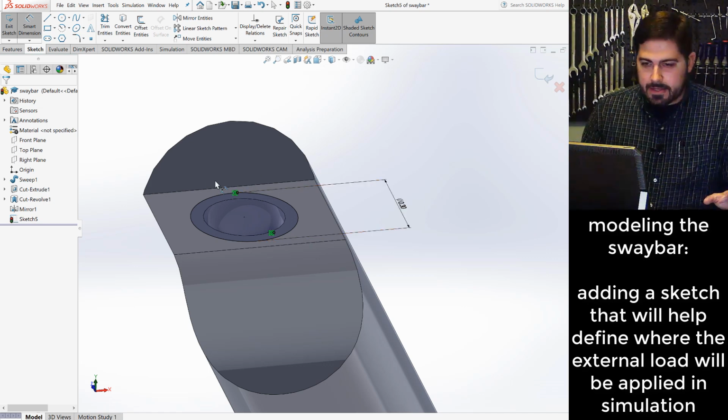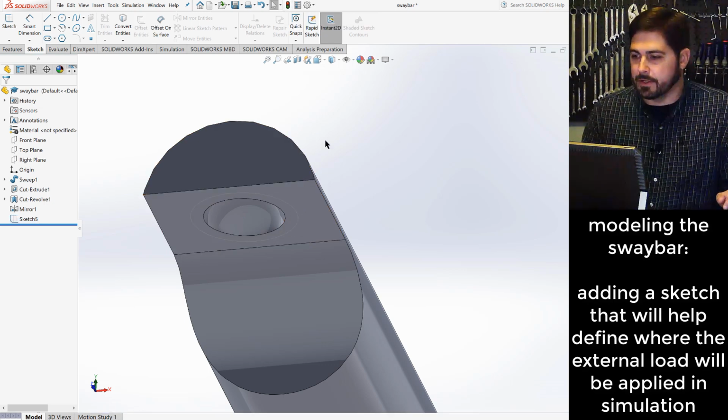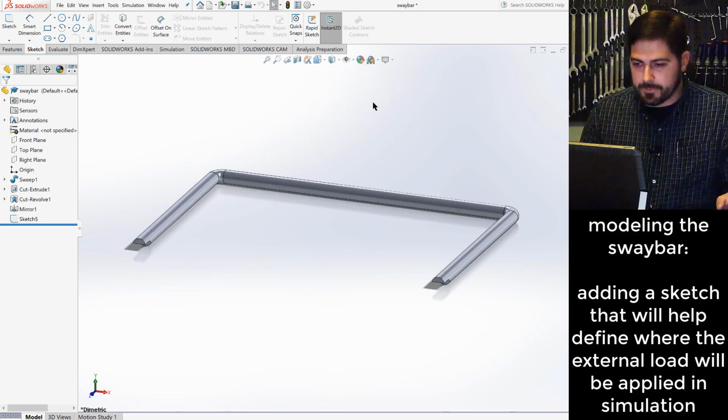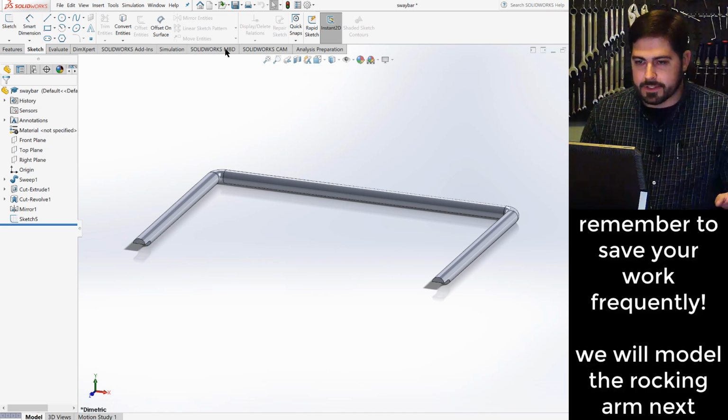That's all I really need for that sketch for right now. I know it feels a little bit weird doing a sketch and then not using it right now for anything, but you'll see how we'll get to use it when we get ready to do the simulation part of this project. Let me go back into the diametric view again. We are now finished with this little part, so I'm going to save it.